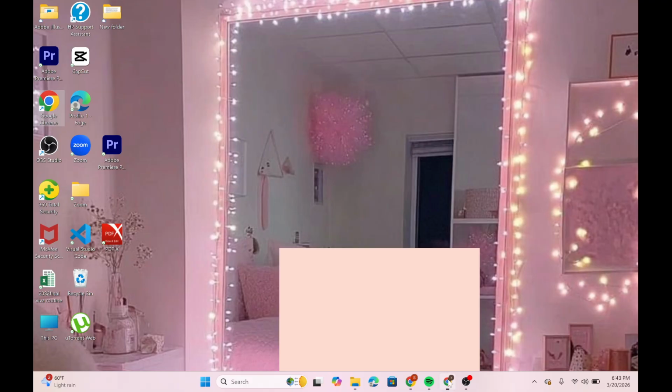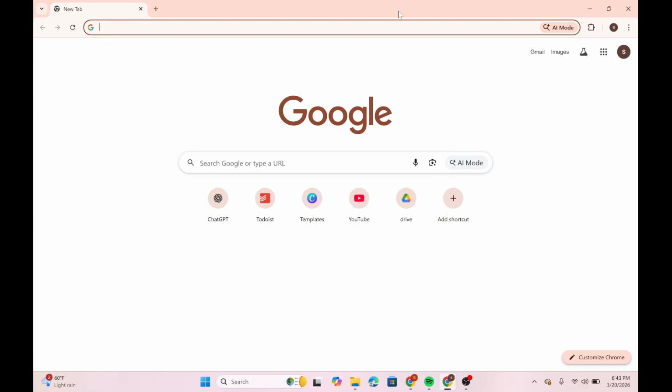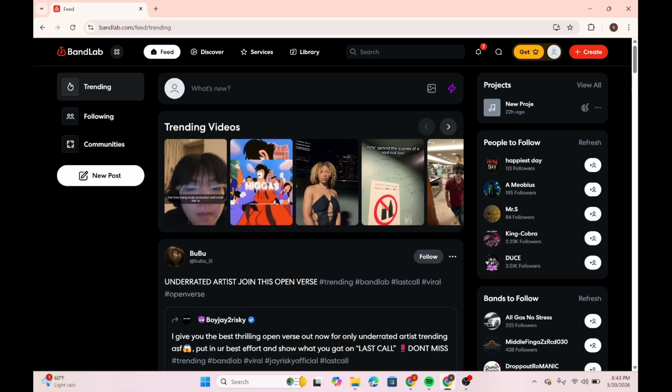So first, open your browser and make sure to log into BandLab using the same account on every device. In the top address bar, type bandlab.com and log into your account. This ensures all your work is linked to one cloud profile, and without the same account, synchronization will not occur. After that, make sure you have saved your project properly.